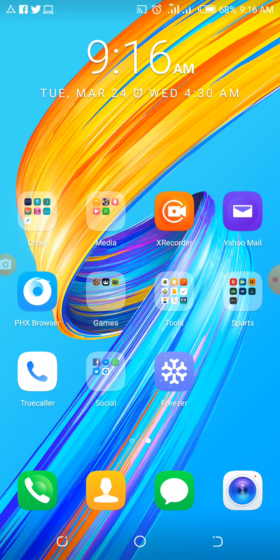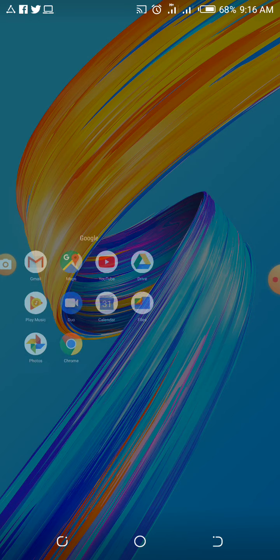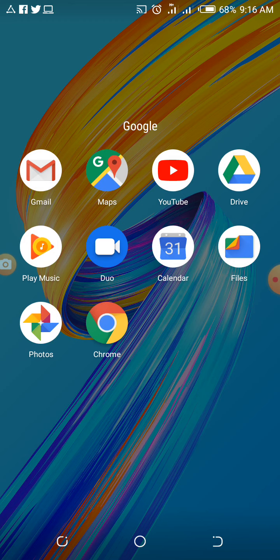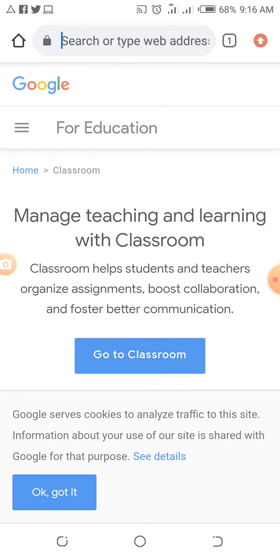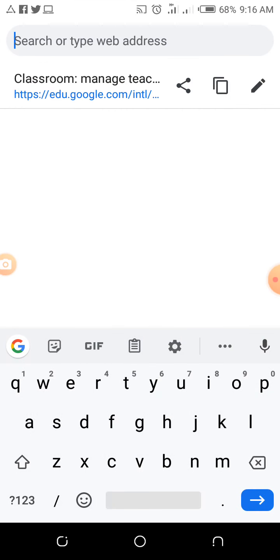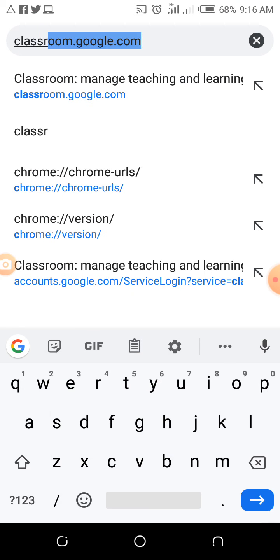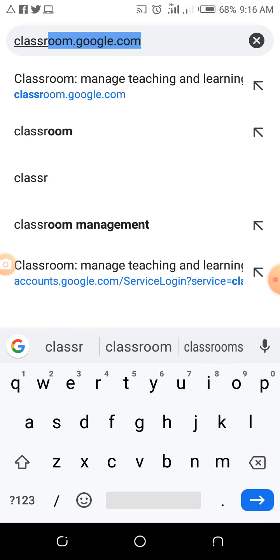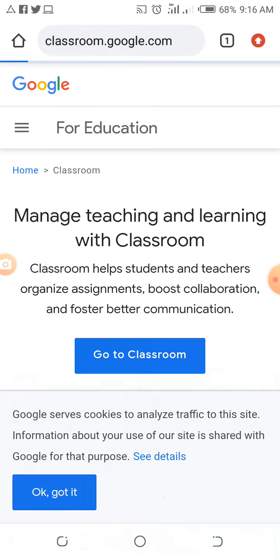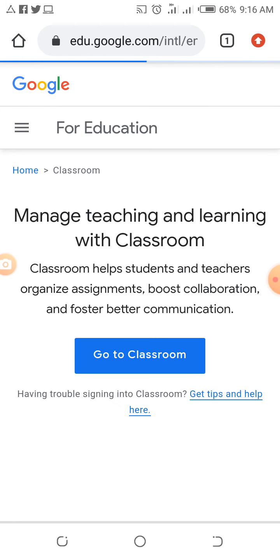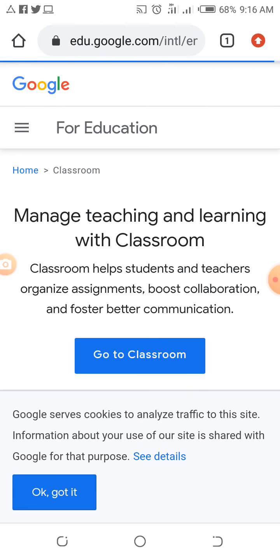All you need to do is to go to your browser and type classroom.google.com. It's going to take you to this place. Then you click on go to classroom.